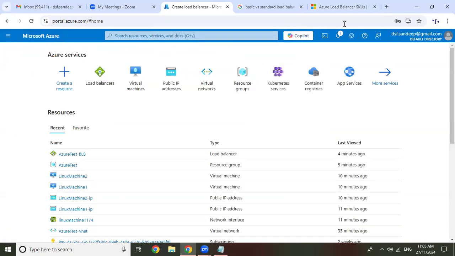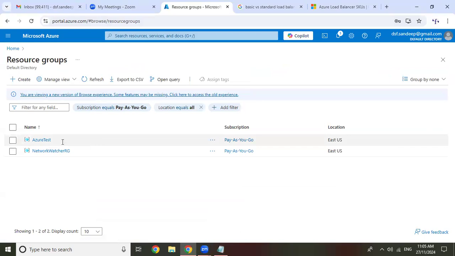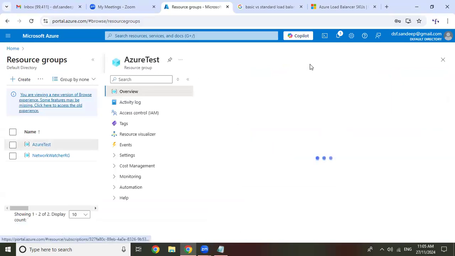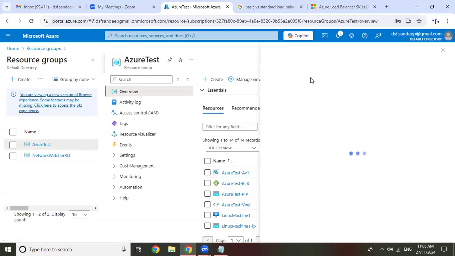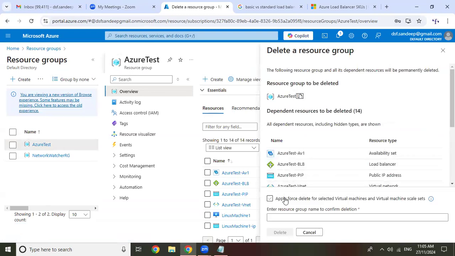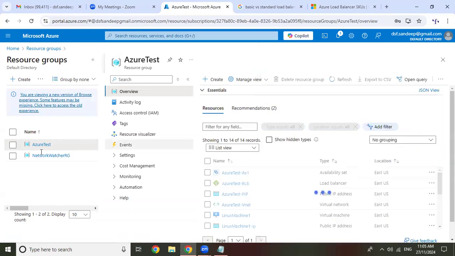Any doubts or any questions here? No, sir. So tomorrow I am going to explain the traffic manager. Traffic manager is also one type of load balancer. We can distribute the traffic between virtual machines in different availability sets in different VNets. Got it?